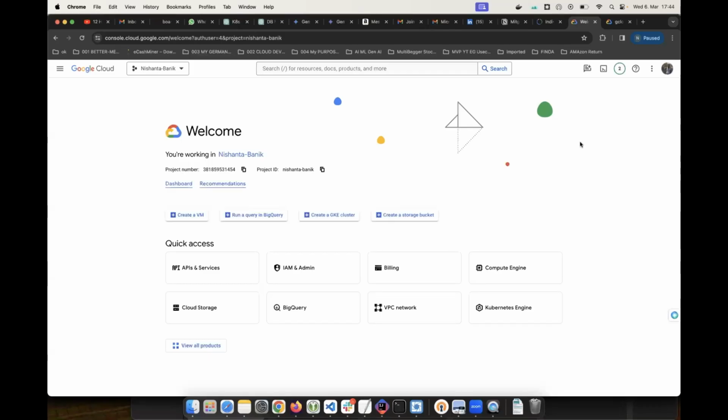Hello everyone. Welcome to today's use case, launching scalable web services on GCP using managed instance group.